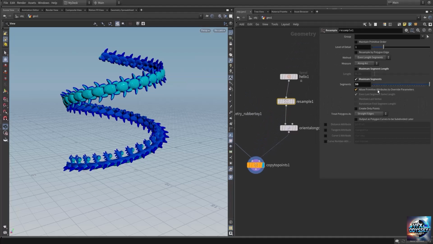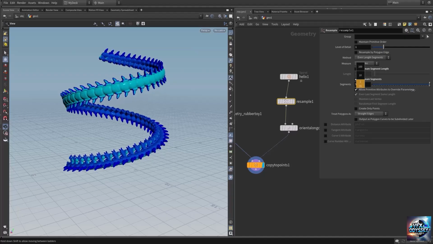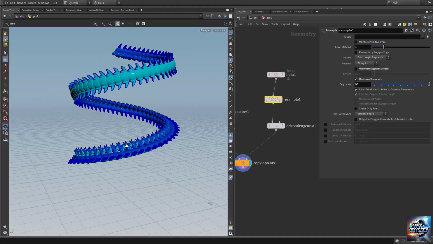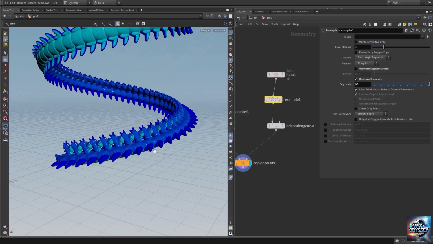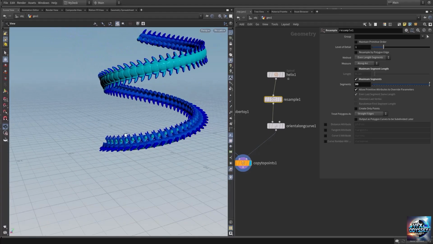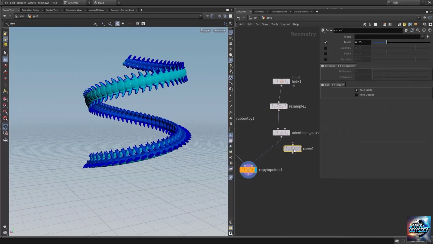And now if I change my number of points, my copy to point SOP is working very smoothly. And we can also use this technique to animate our geometry along the curve. So we can add a Carve SOP.